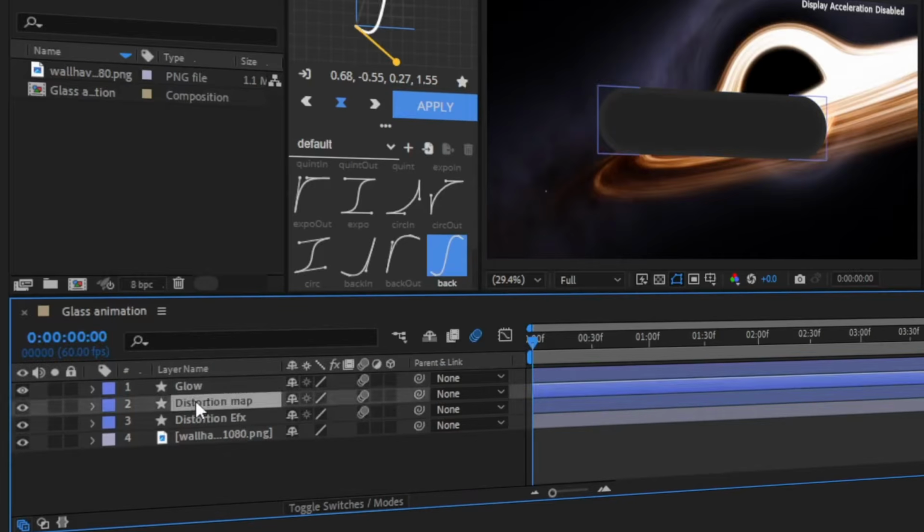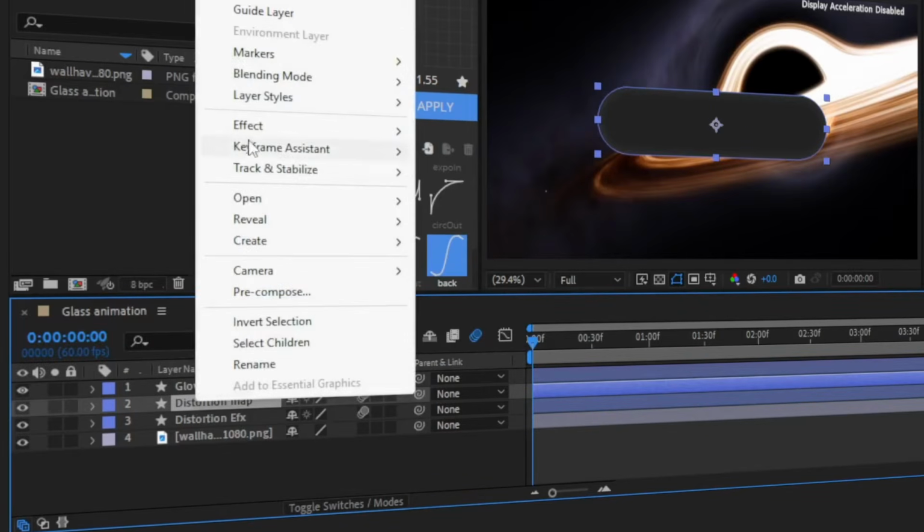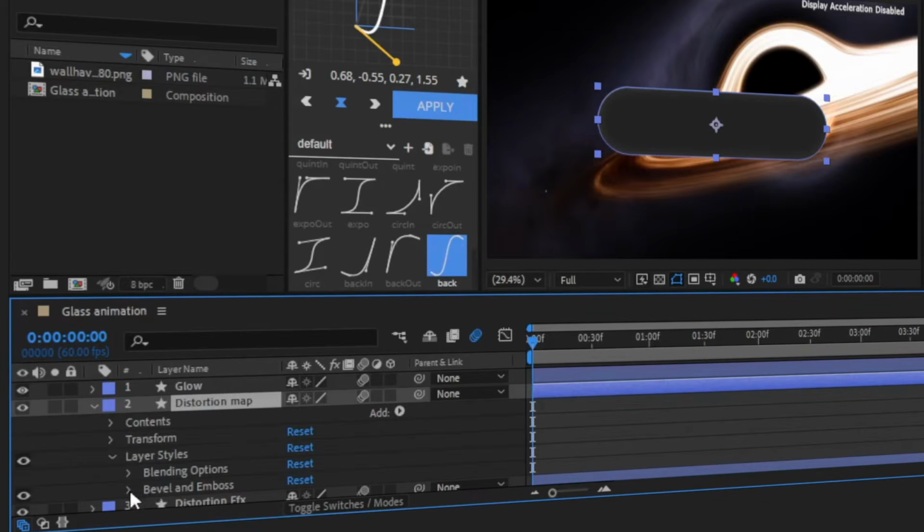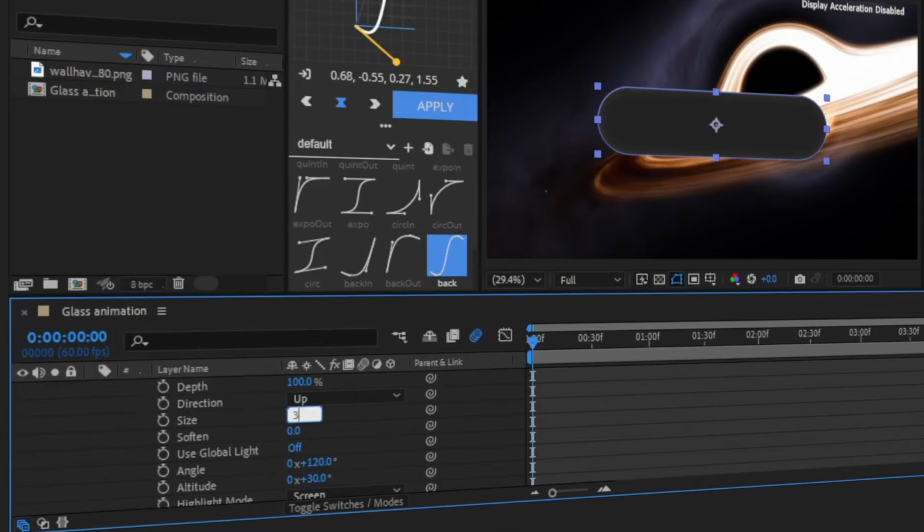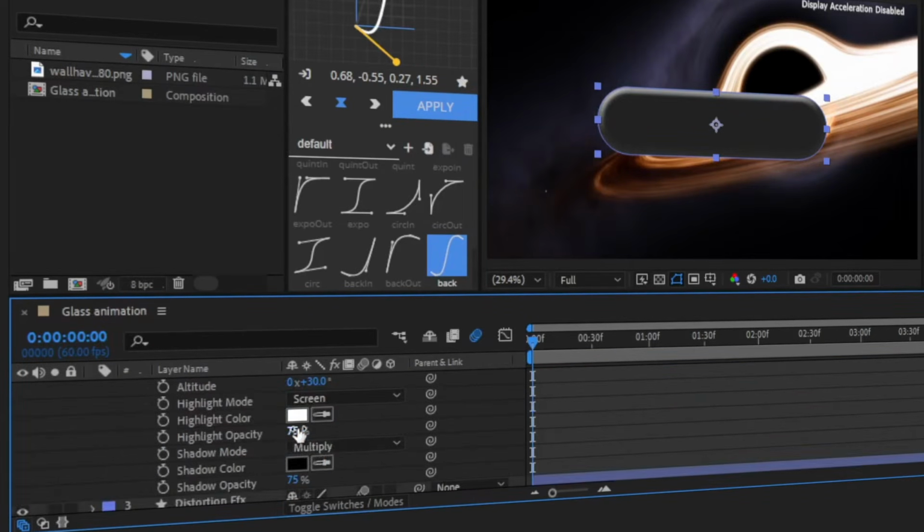Now move to the Distortion Map layer. Right-click it, go to Layer Styles, and add Bevel and Emboss. Set the size to 30, and the highlight opacity to 100%.